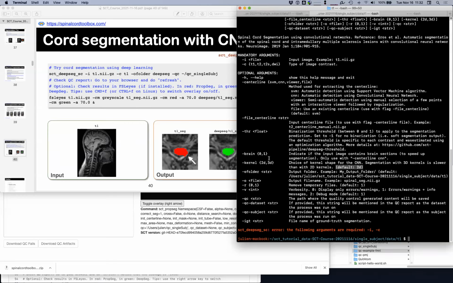Maybe, Sandrine, you can also put a note on the fact that we should show what the default is for this option. It's not shown.